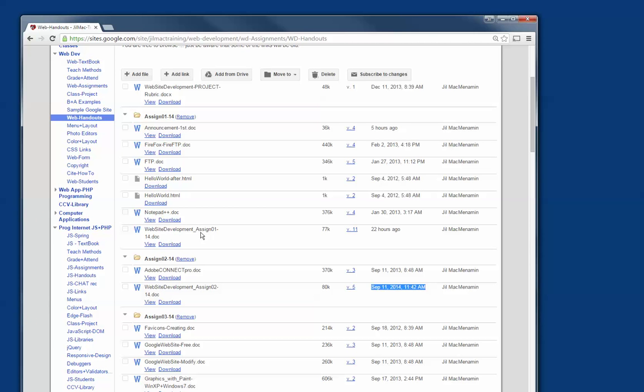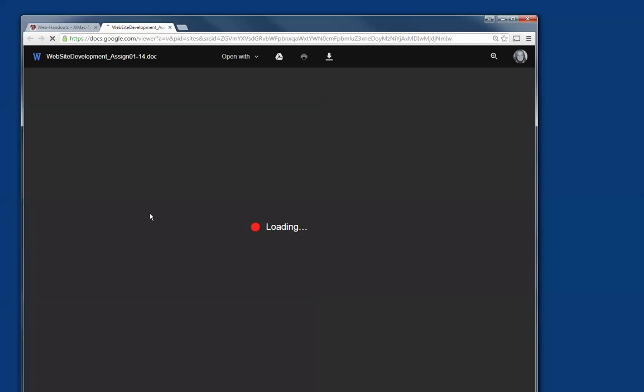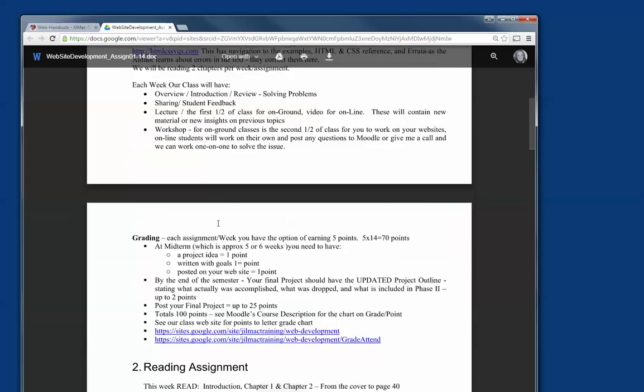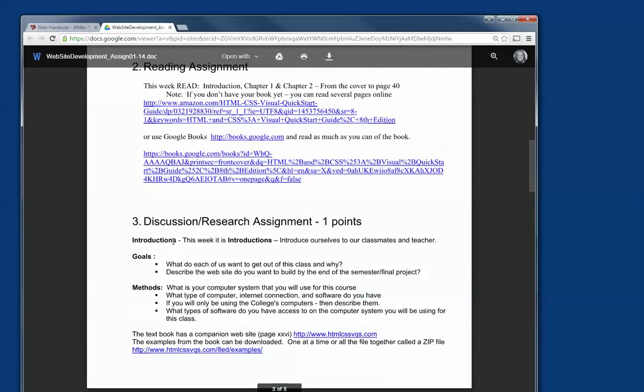So let's look in assignment 1. If you're on a tablet or a phone, you're not going to have Word. You may or may not have your Google Docs set up. So you can just view this. This is going to be like viewing a PDF. So this is what it's going to look like. And you can scroll down through. Some of the pages might be a little bit off.